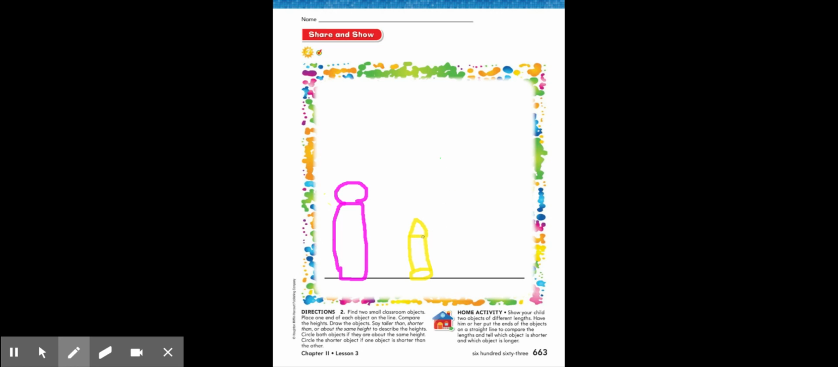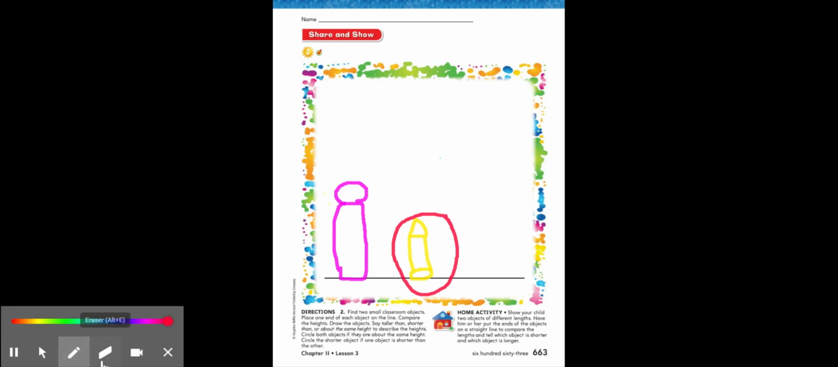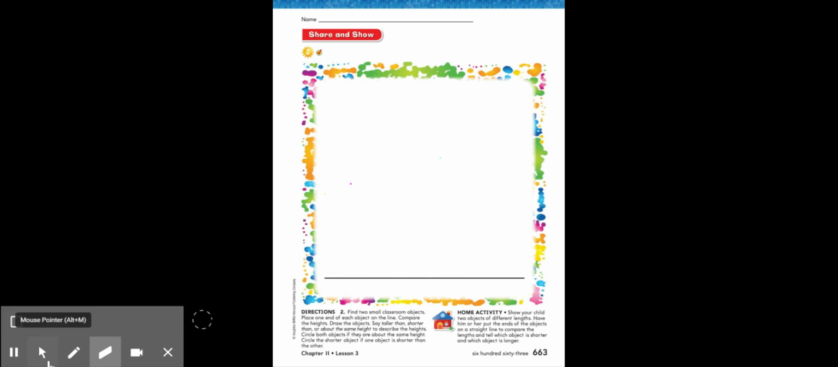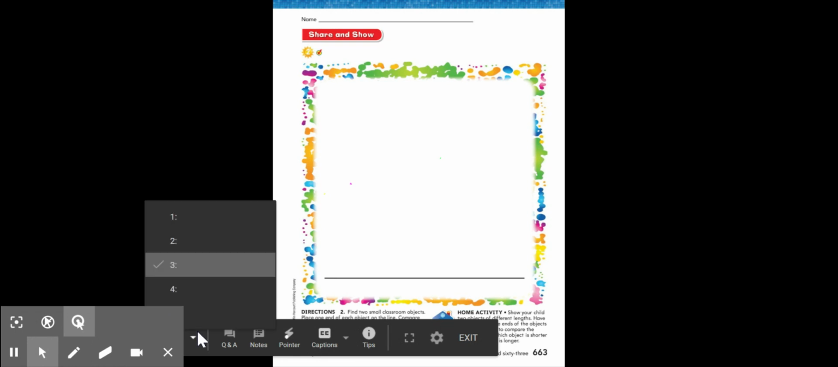On this page, they don't want you to circle the taller or longer one. They want you to circle the shorter object. So I'm going to circle my yellow crayon. But if the objects are about the same or equal height, you will circle both. Erase all my colors. Perfect. And then we will move on.